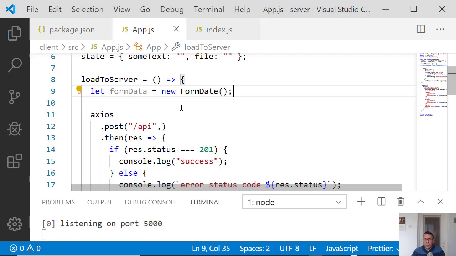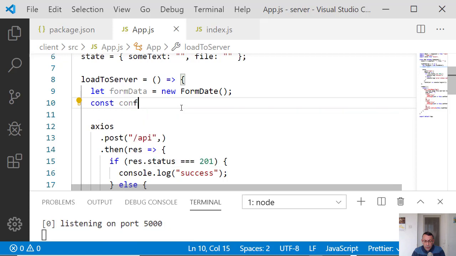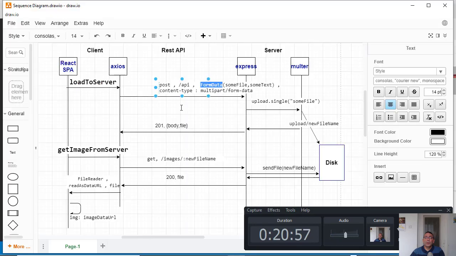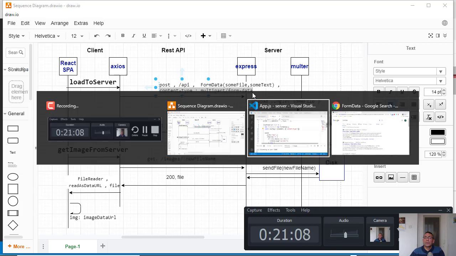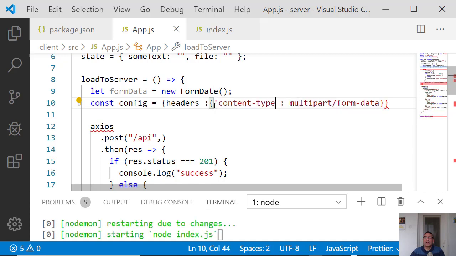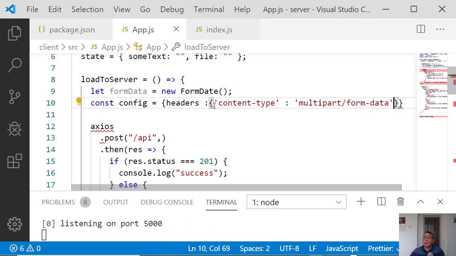This is the object. And we will also have something that is called config. And this config is an object with headers. This is HTTP headers, content type. And here we need to, maybe we can even copy it from here, like so. Okay, just put here string and put here string.